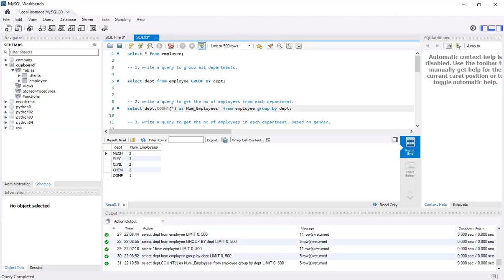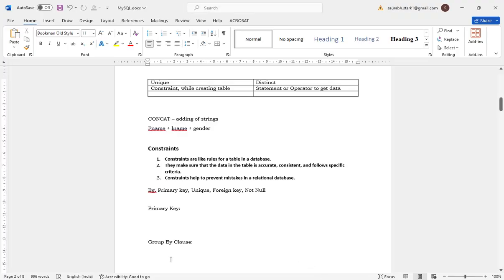So by definition, a group by clause groups rows based on 1 or more columns. Fine, this is the first definition. What is the second thing? Typically, not always, typically means sometimes, aggregate functions are used on these groups.